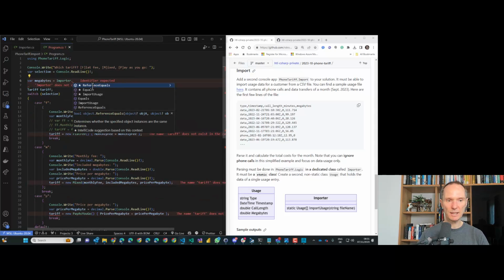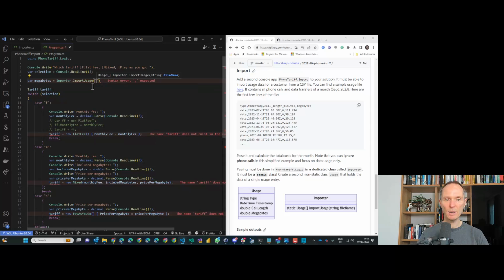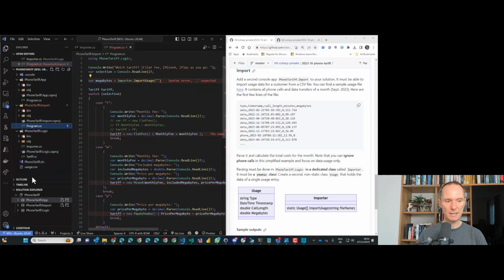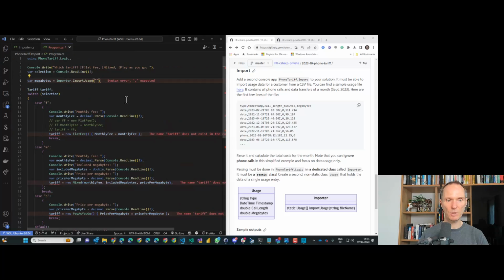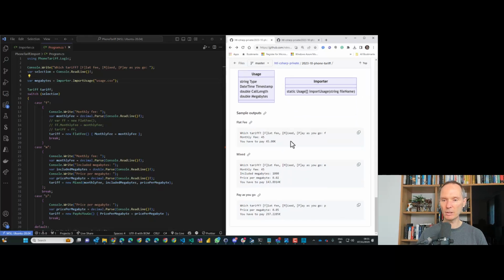Here we simply say import usage, and we specify the file name. Let's take a look. The file name is called usage.csv. So let's do that. Usage.csv. This is what we have. CSV stands for comma separated value. And with that, we have the megabytes. Looks good. Now, if we scroll down a little bit, the other questions remain the same.